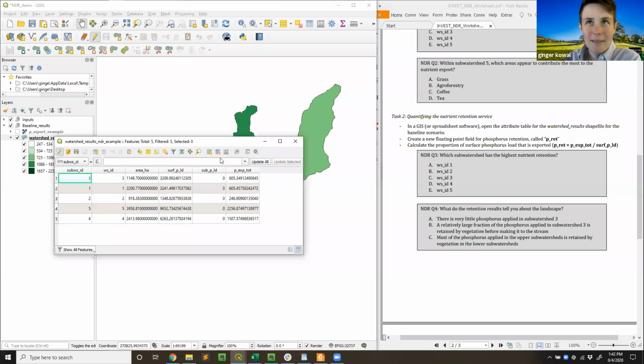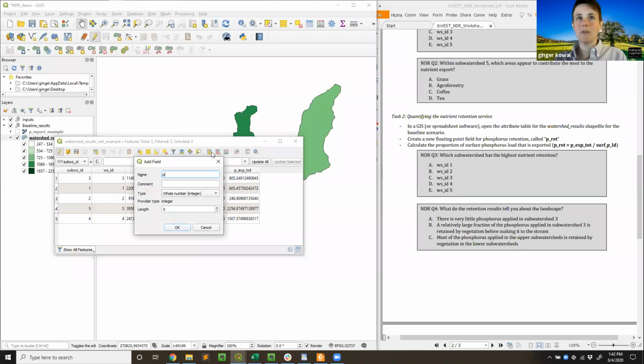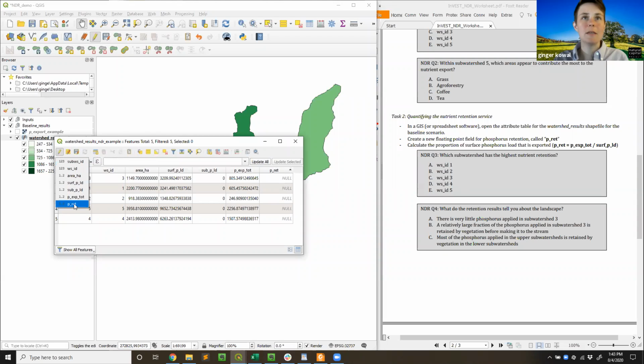So, okay, this is a little nerve-wracking to do on the fly, but I'm going to create a field called PRET. It's a float field. And we're going to calculate PRET. So this is retention. For each watershed, I'm going to calculate it as export divided by load. And I apologize, it's a limitation of the shapefile data format that these column names are a little unwieldy. So we're taking the export column and dividing that by the load, which is surface load. This other load is subsurface P load, but we didn't include subsurface flow. So update that and we get basically a fraction of nutrient retained.